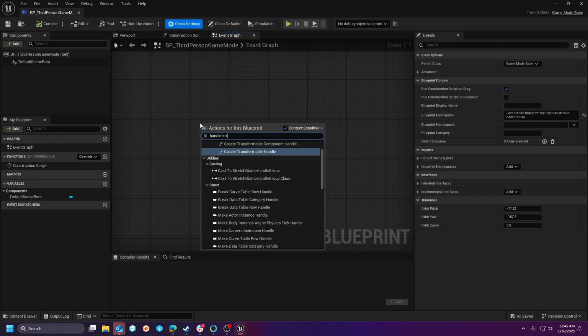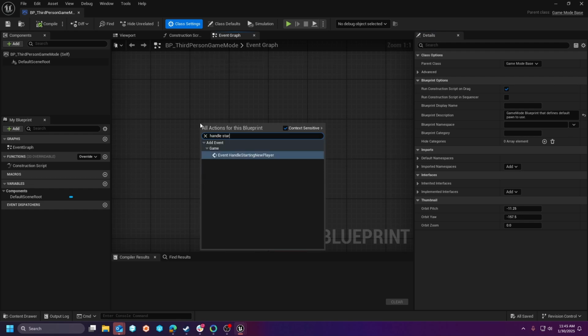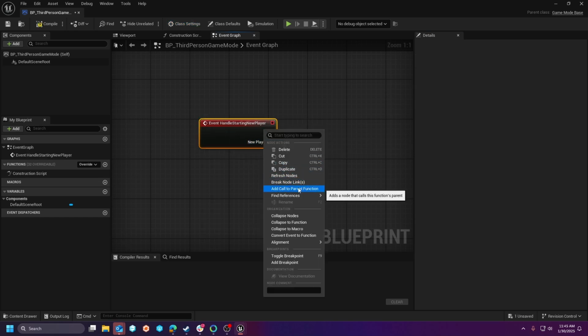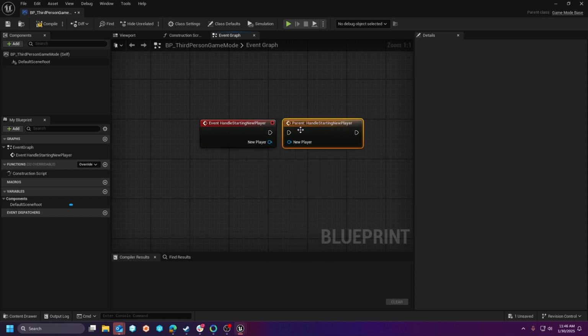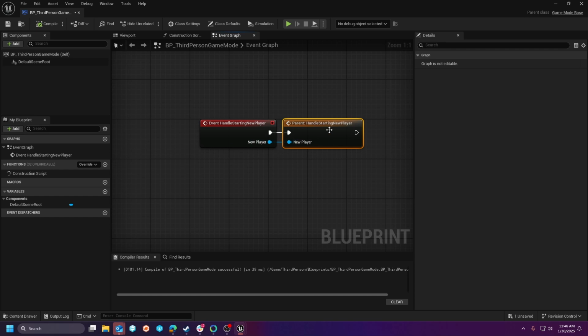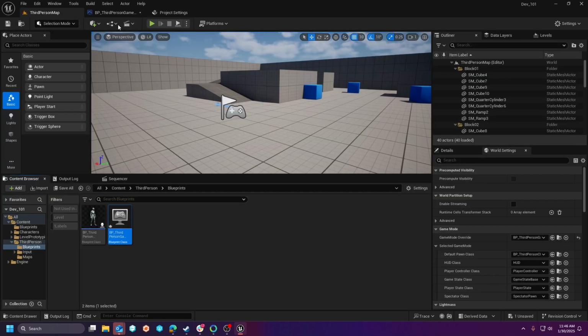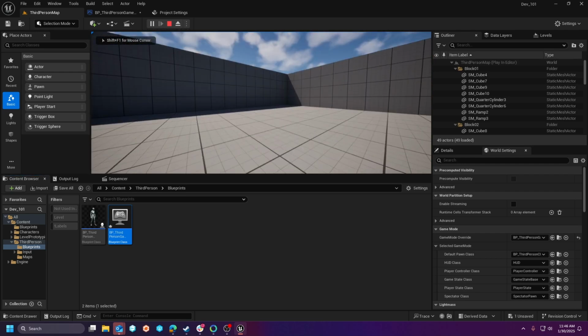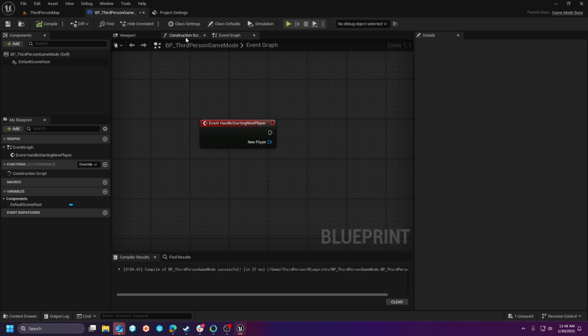Handle Starting New Player is being fired, and then it calls basically, if this was a child you would see it, but it's calling the parent function like this on the C++ class. If I was to override this or just leave it doing nothing and we hit play, you'll see I don't spawn anymore. So that's a little bit about inheritance.